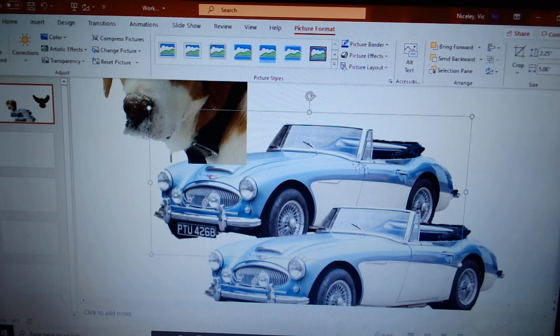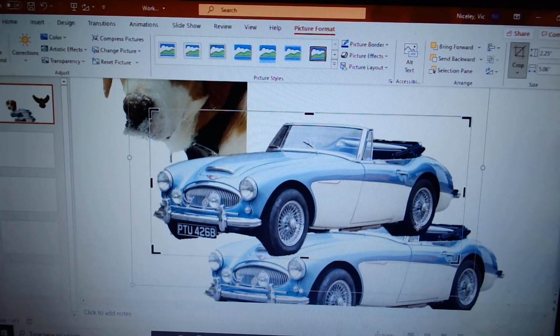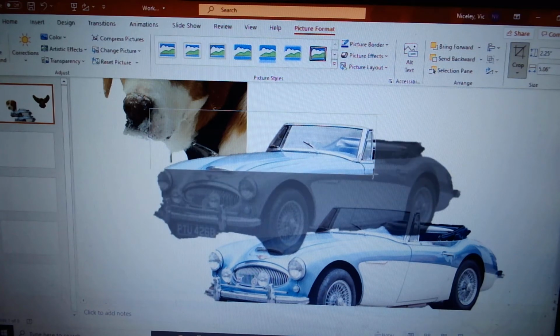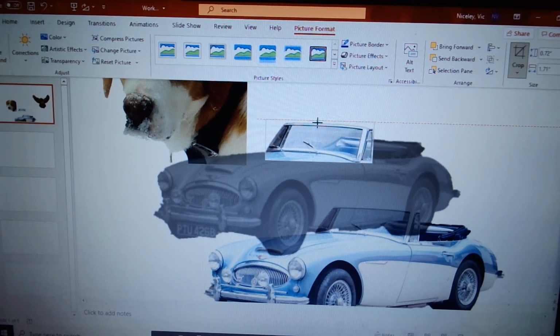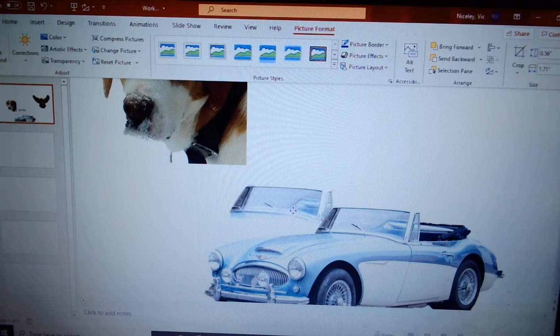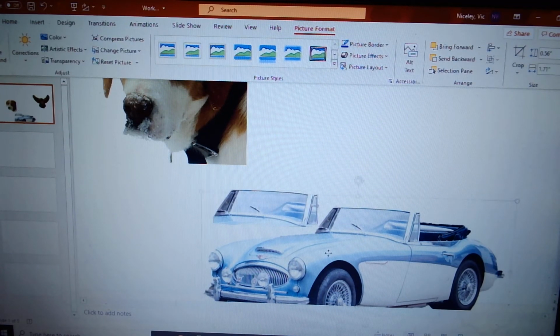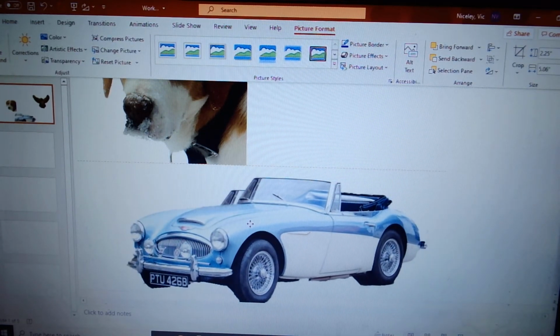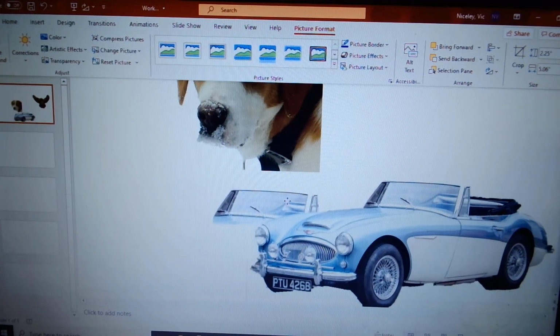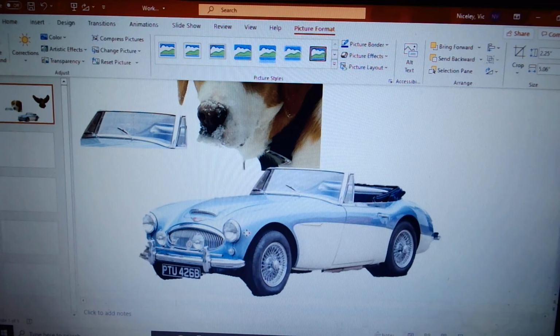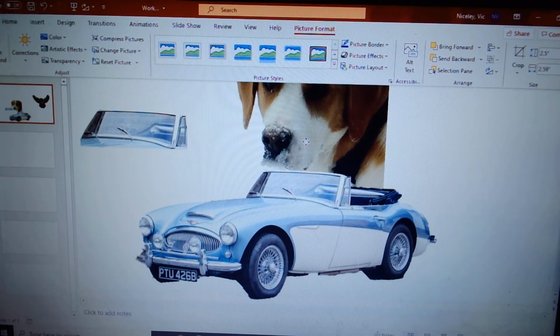And I could take one of them and crop it so that I've got just the windshield part. Just about like that. Okay. Then what I can do is layer these. I can put the car here, and then I get my windshield out where I can get it. Then I could take Scout.